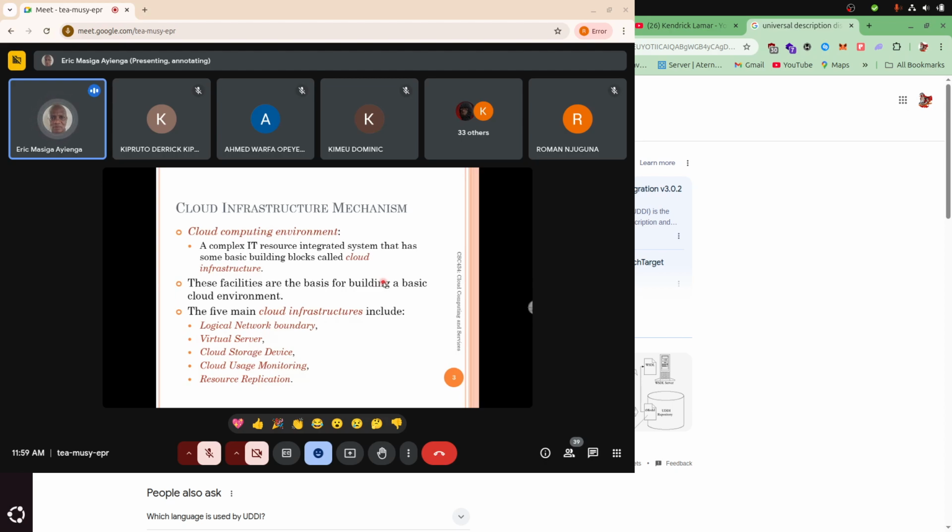So what is a cloud computing environment? And this is under the cloud infrastructure mechanism. A cloud computing environment is a complex IT resource integrated system that has some basic building blocks called the cloud infrastructure. So to come up with a cloud computing environment, we must have some building blocks. Building blocks simply means we are bringing different components together.